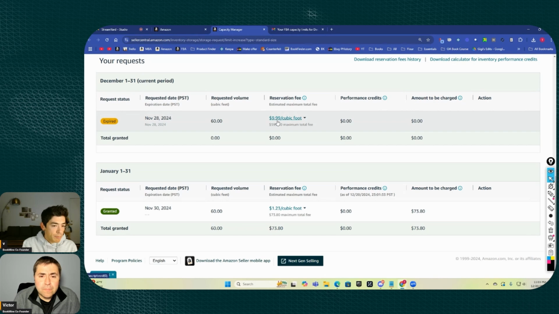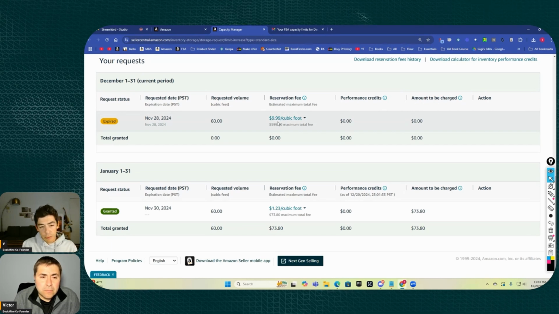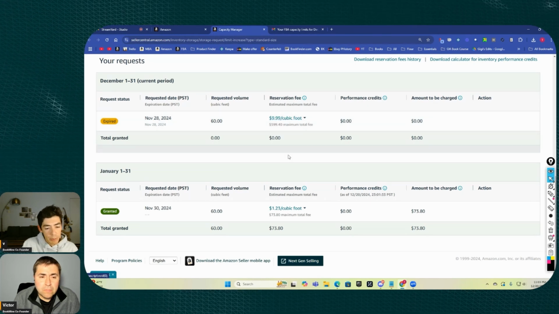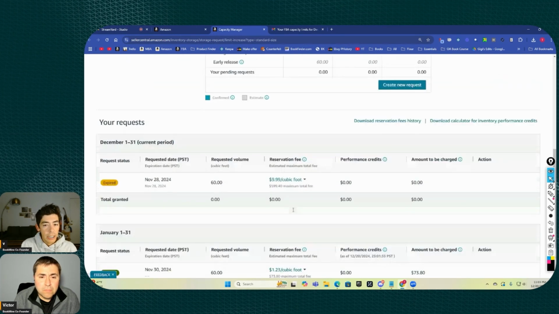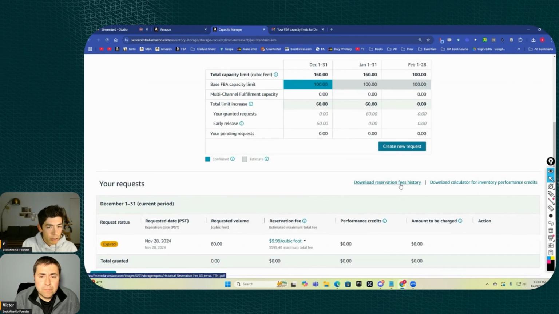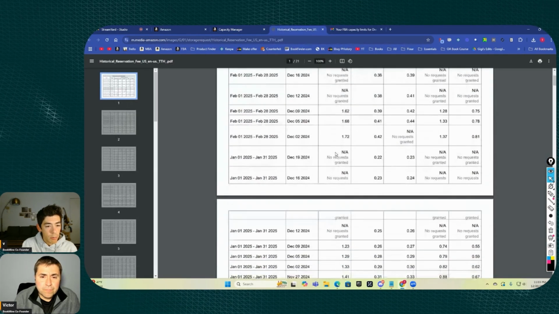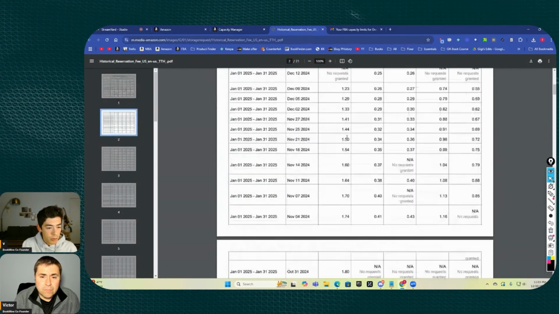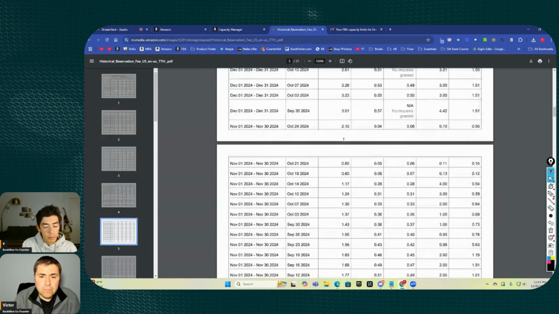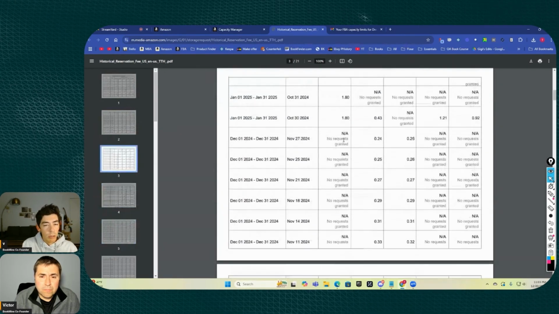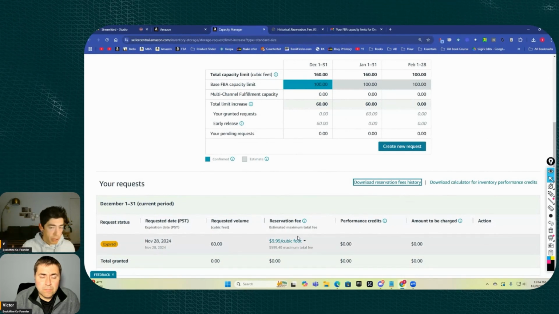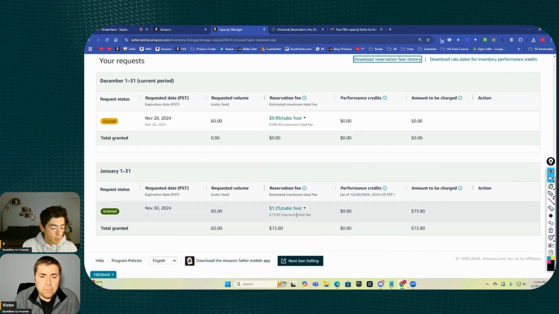So the reason why, again, I went ahead and just bid $10 per cubic foot is because Amazon is going to give it to you for the cheapest possible, and I actually was able to win it at $1.23 per cubic foot. Now, if you're interested, you can download the reservation fees history, which will show you over the last year what has been granted for each category and what that price was. So we're looking at January and December and so on. You can look at what the winning bids have been. I just put in a bid at 9.99 because I knew it was going to be much lower than that anyway. I just wanted to submit a request and get it accepted. And again, it was accepted for basically $1.23.